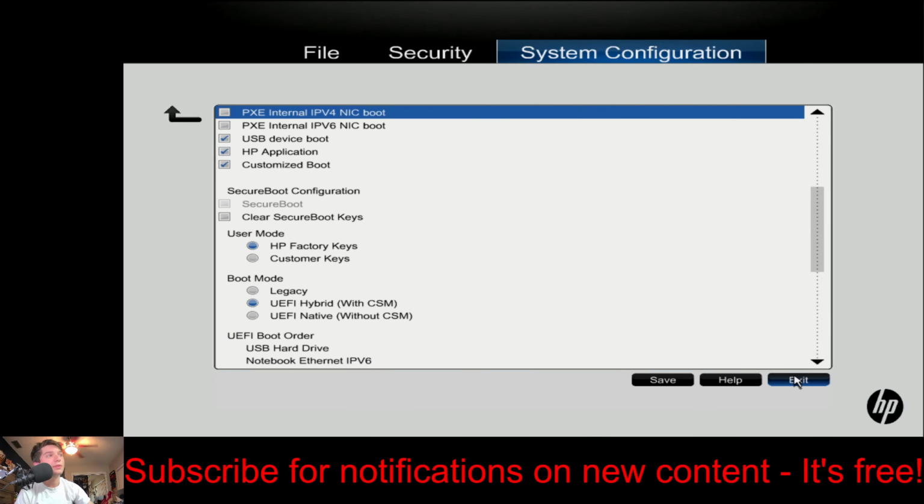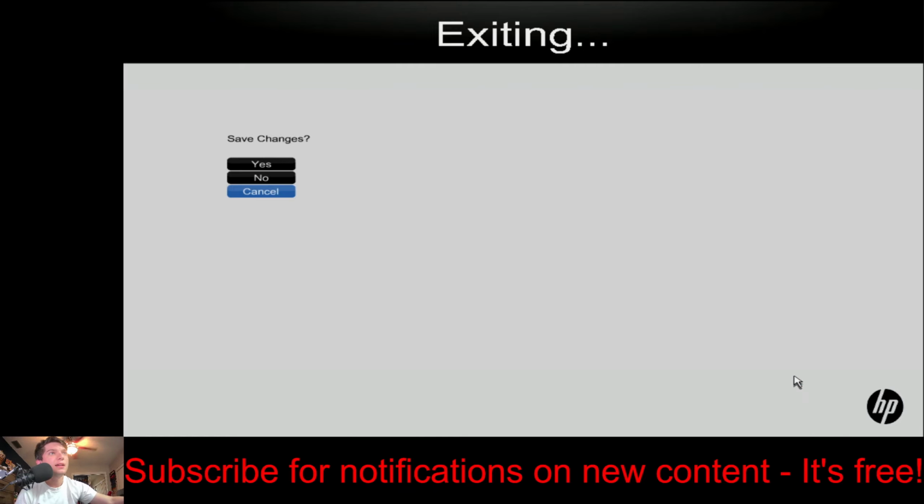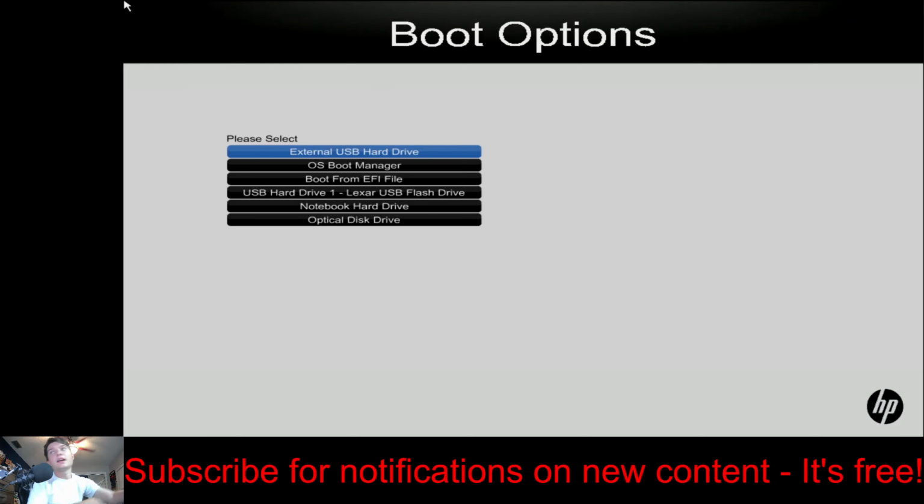Anyways though, I'm going to hit exit, and because I don't need to change anything, I'm going to hit no. And I am going to boot into my boot menu again, as we were. Some of you probably already were able to do this before, but I was just showing the other people. Then we're going to boot from our flash drive. So I'm going to hit external USB flash drive.